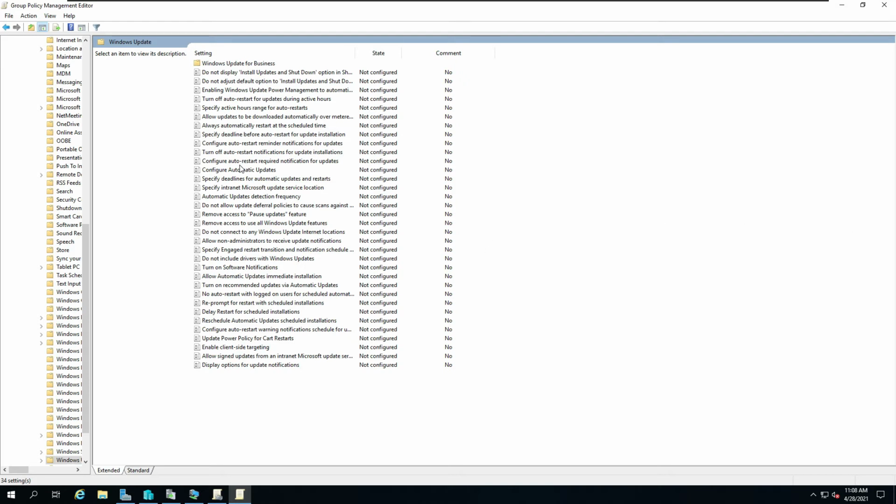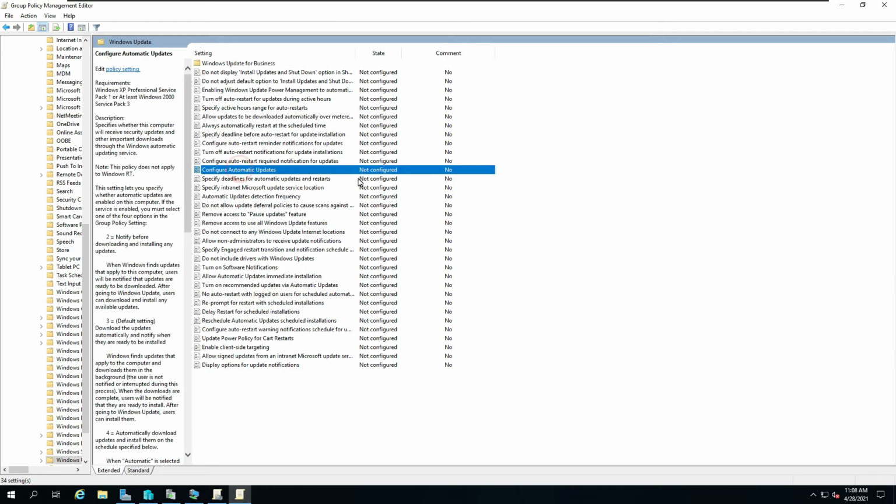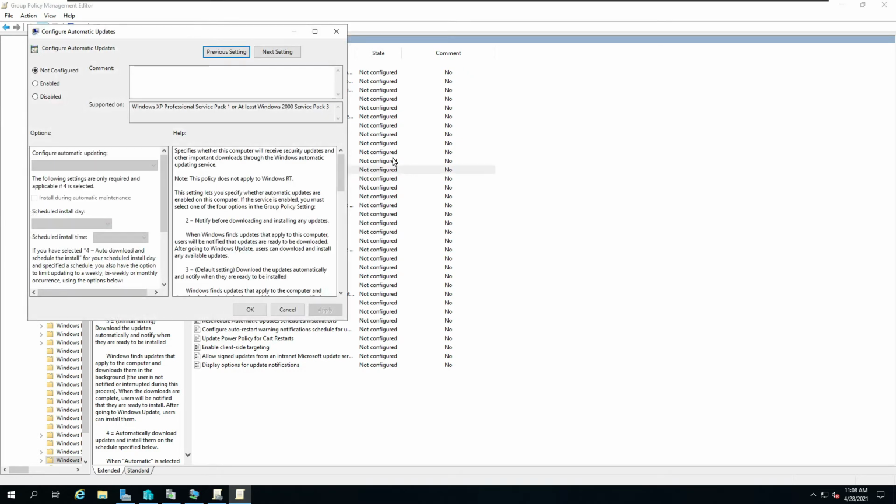We can flip through here. Here's one that says configure automatic updates, right? We can right click and go to edit, and we can go in and enable. We're going to flip this over to auto download and notify for install, which is already on there. And that's one of these. So we have another one we need to do.